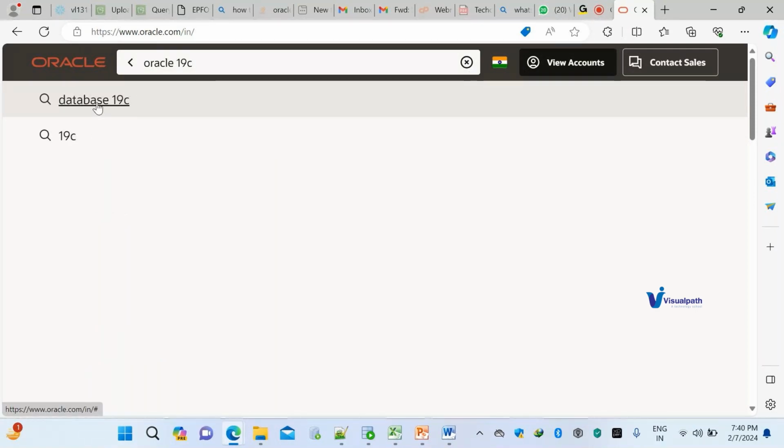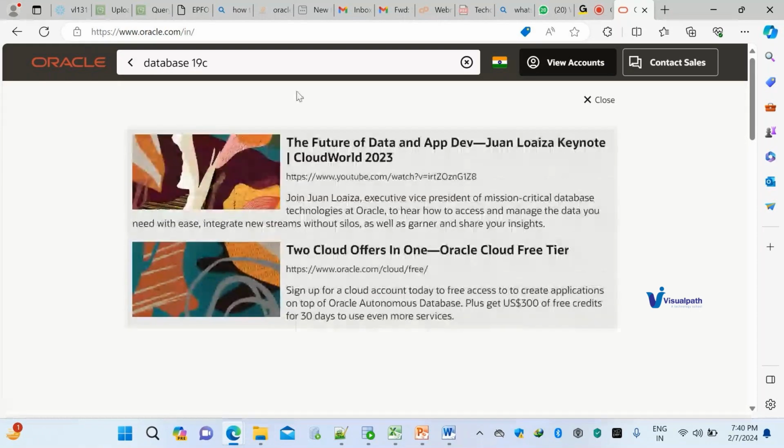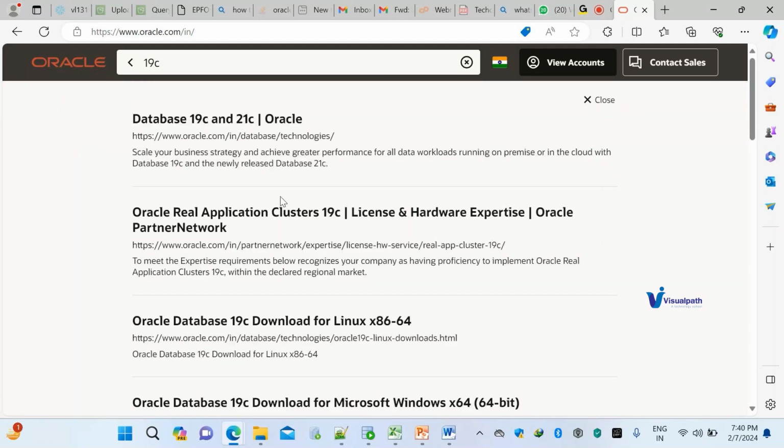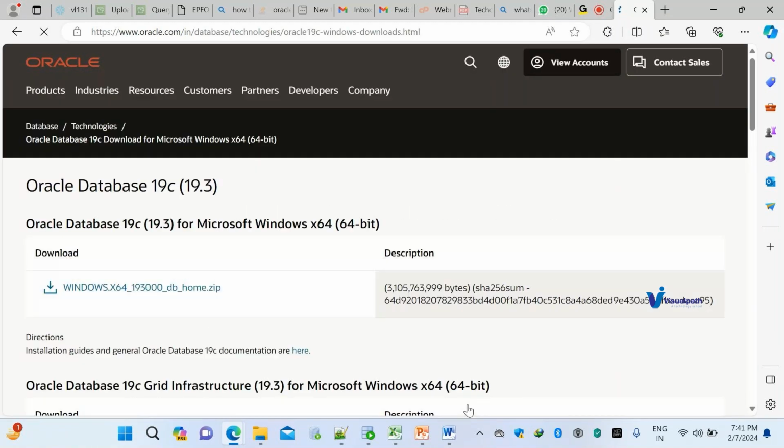The thing is, I should know the version which I want to download. And when I click on this version, can you see here Oracle Database 19c, it's for Microsoft Windows. So I need to know the operating system also.